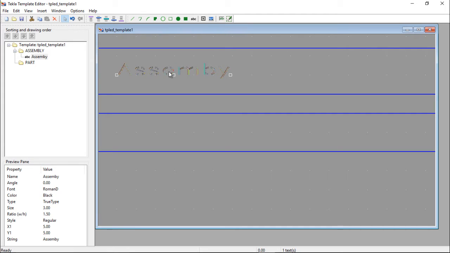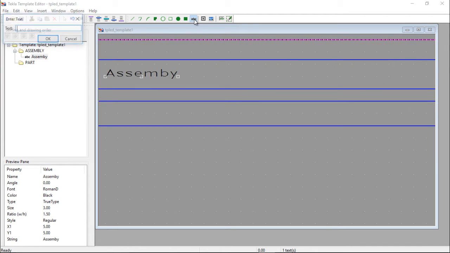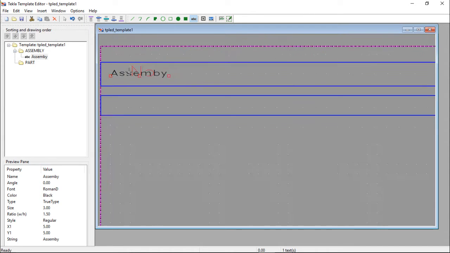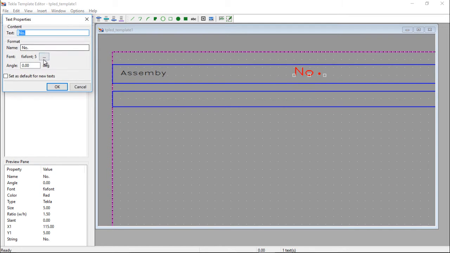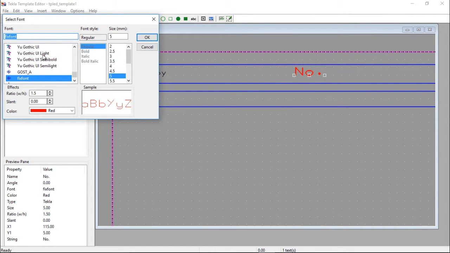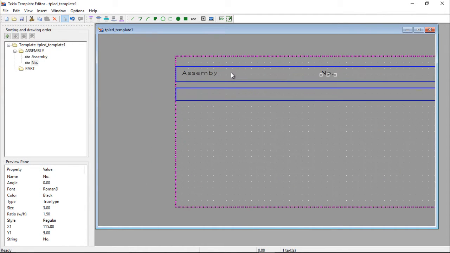Assembly. We come to ABC for text. We enter our text, number. Click that. We place that one there. We change the text height and font size and font type. Change that color there. Accept. And that's all about that.